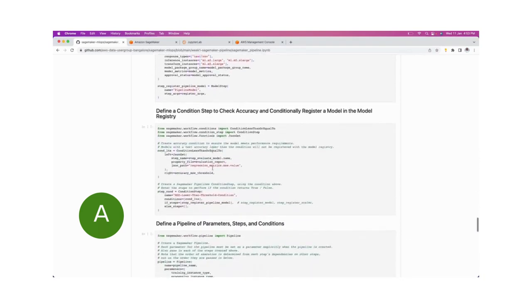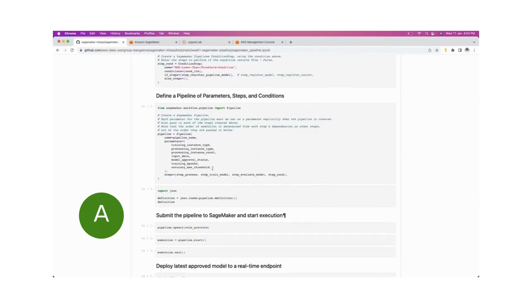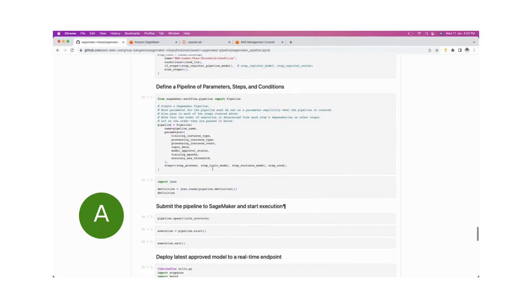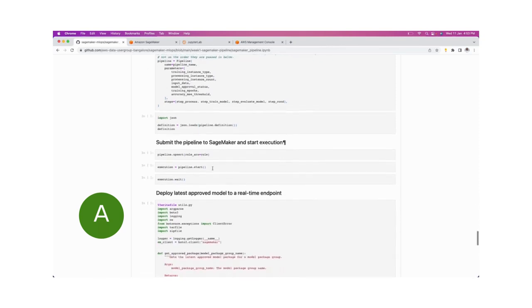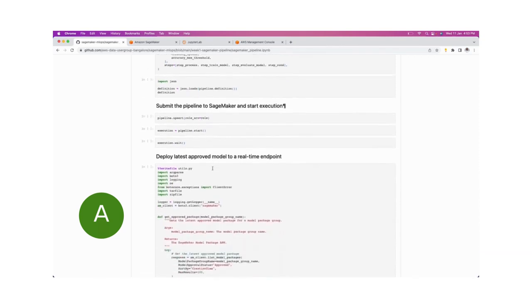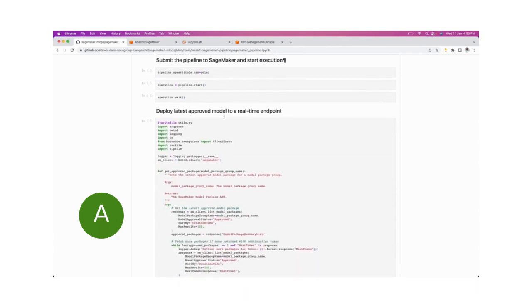So once the model is registered, we will run here. So far we did the definition. Here is where we are going to run the pipeline. Now we are orchestrating all the steps via the pipeline. You can see it is using the same role we have used before, and the pipeline starts and executes.